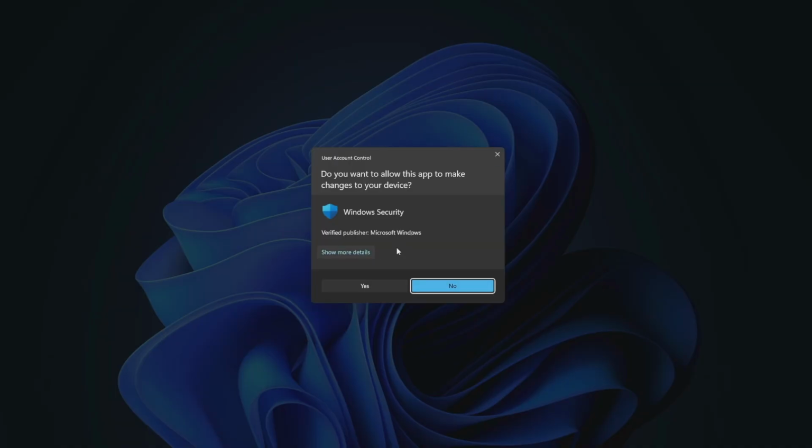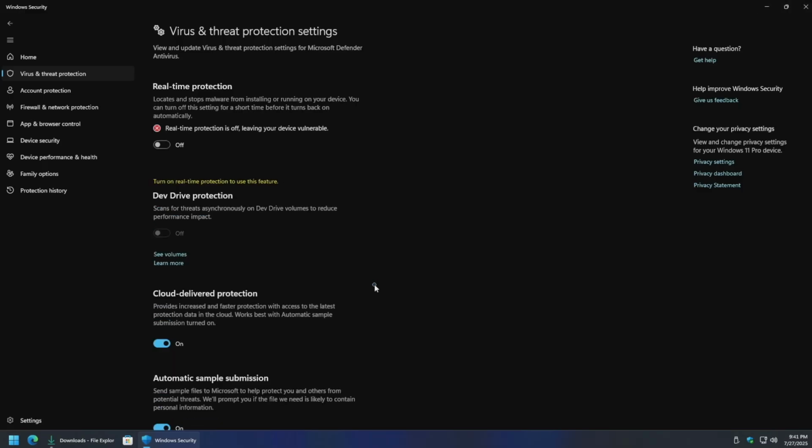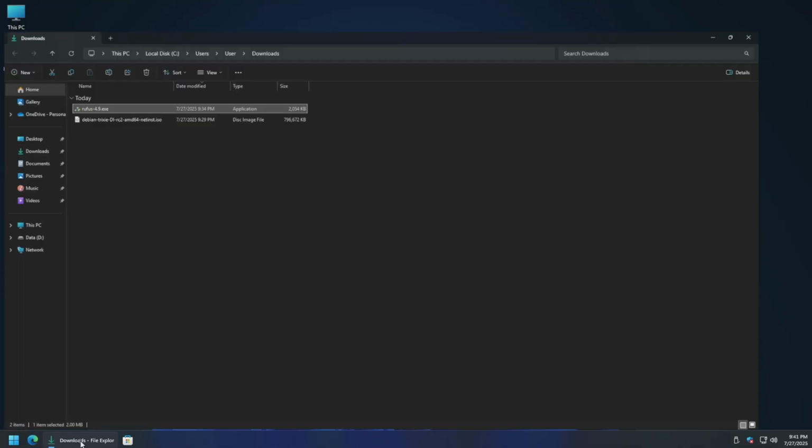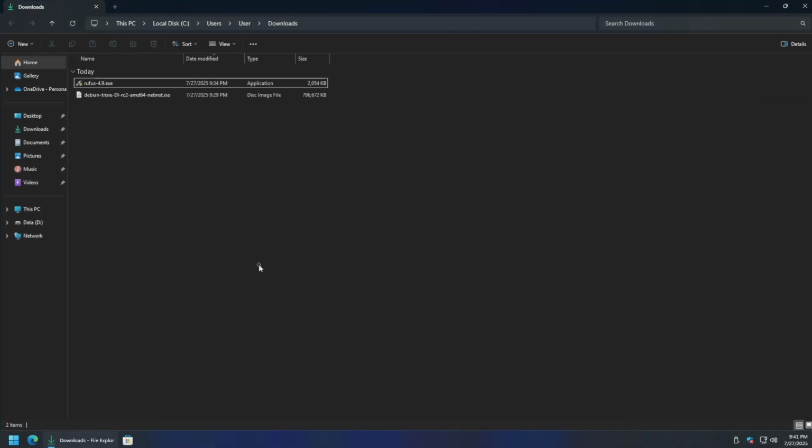You're going to get the UAC prompt. Select yes for this. That's okay. And then we're going to get a little pop-up balloon on the bottom right-hand corner basically saying, hey, something's going on with Windows Defender, and it's just basically giving us a warning. That's perfectly fine. We can just click the X for that, and we can close out of this at this point. So next up, let's go to our downloads folder or wherever you stashed Rufus.